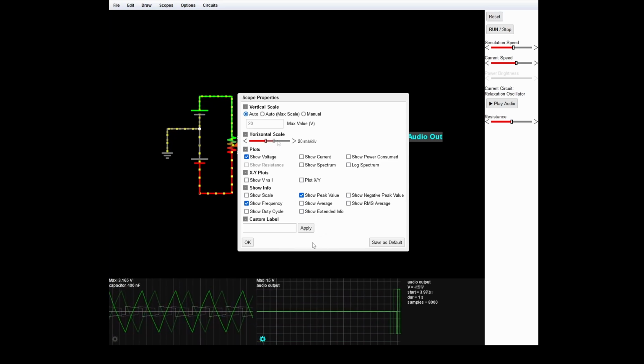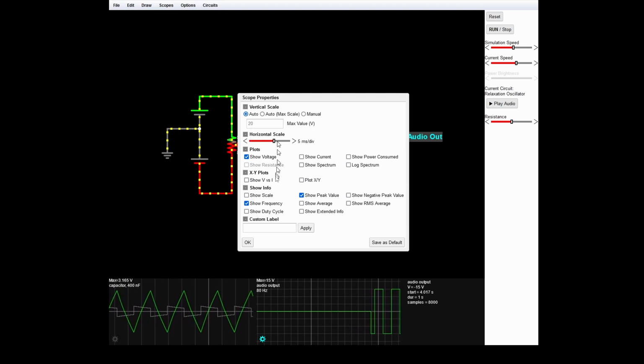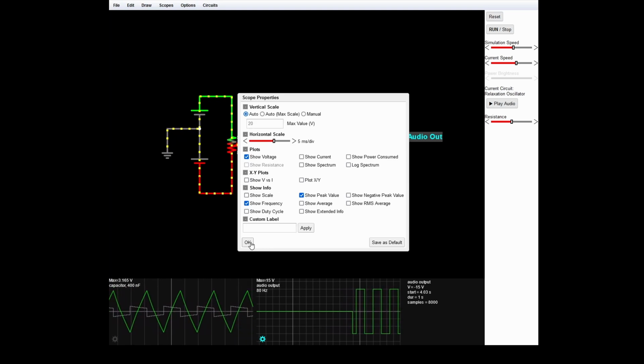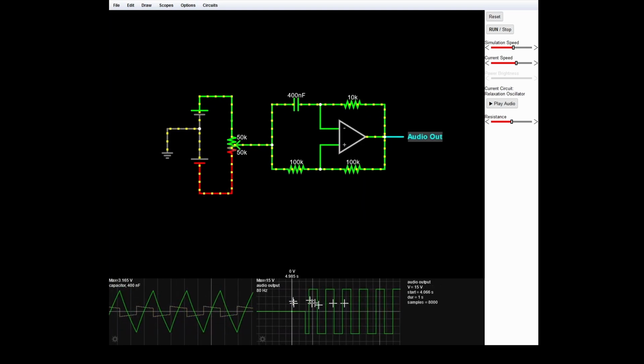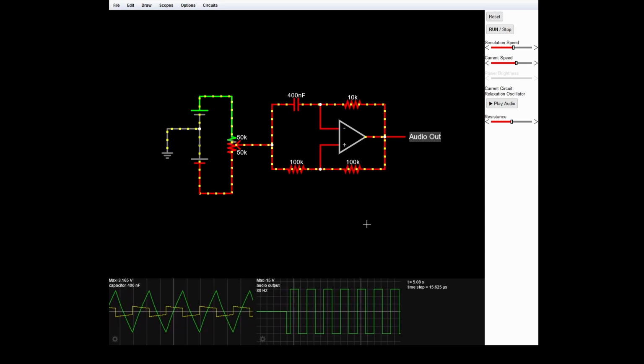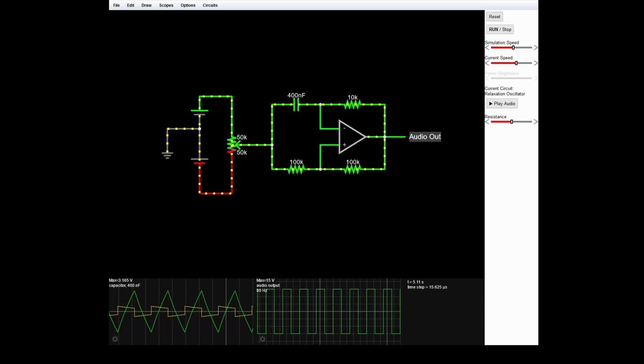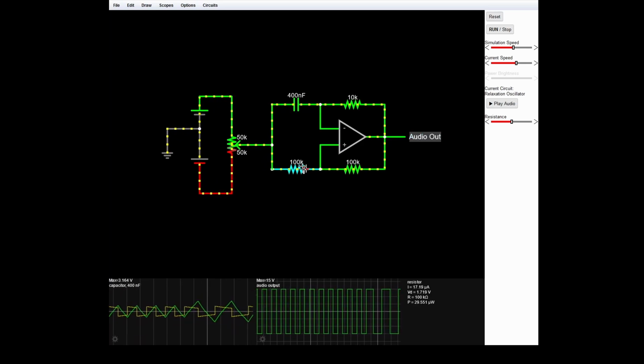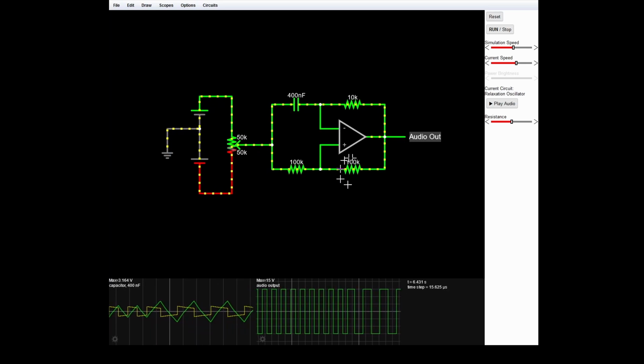So we'll just put this about where it was before. Click OK. We know we can change the scale if we need to. We'll just leave it as it is now. So there we are back here. Now let's see what happens if we change one of these. Let's go by changing this.